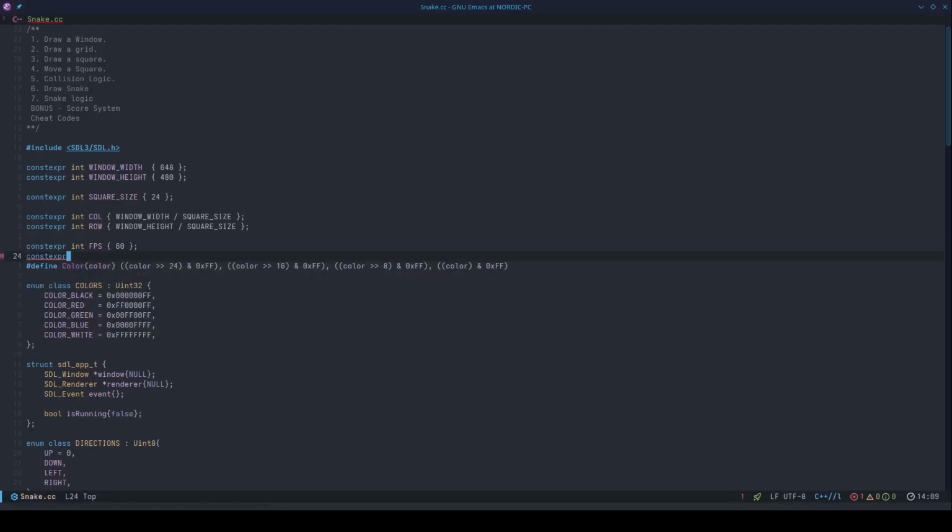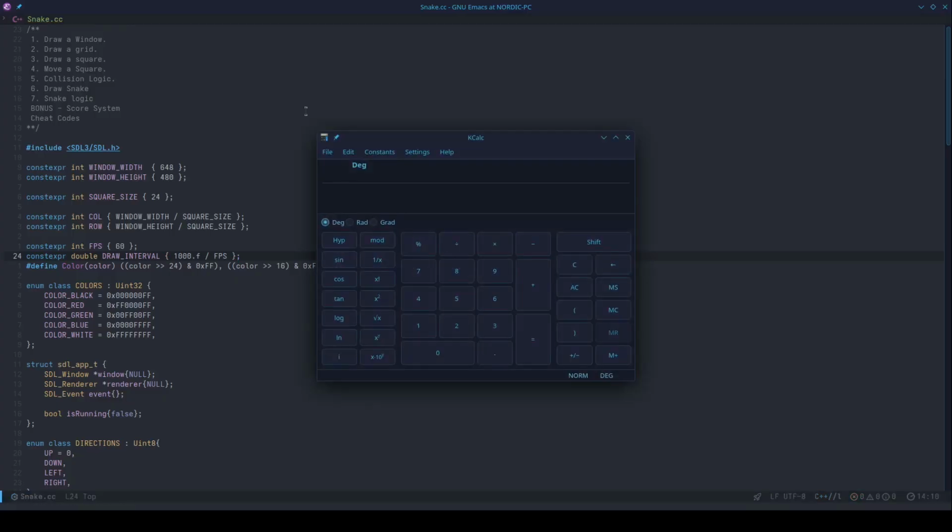So the math for this, first, it's going to be double draw interval. So it's how much we're going to be drawing by, and since we're dealing with milliseconds, a millisecond is a 1,000th of a second. So divided by FPS. So we get the calculator out. 1000 divided by 60. So we're going to be drawing 16.666667. I think it's 16.67.